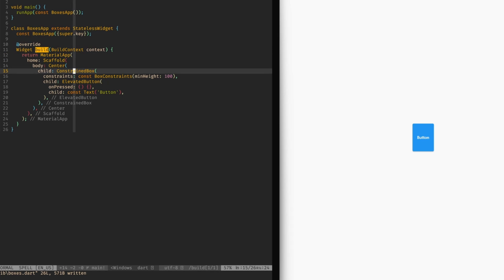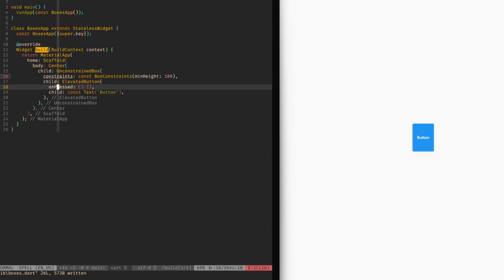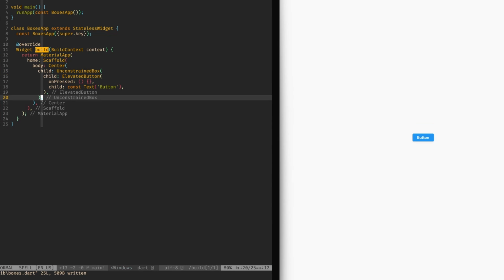So let's try. What happens if we change our ConstrainedBox to an UnconstrainedBox? And that should probably start with the capital U. Then of course it doesn't get constraints anymore. And we can see that the button is back to its original size. Because the button is implemented in a way that if it gets an unbound size, so if the parent is not really giving it any constraints to size itself to, then it decides to size itself at the minimum to the child that it's containing. And it's containing the text, and it also has some padding on top of that.